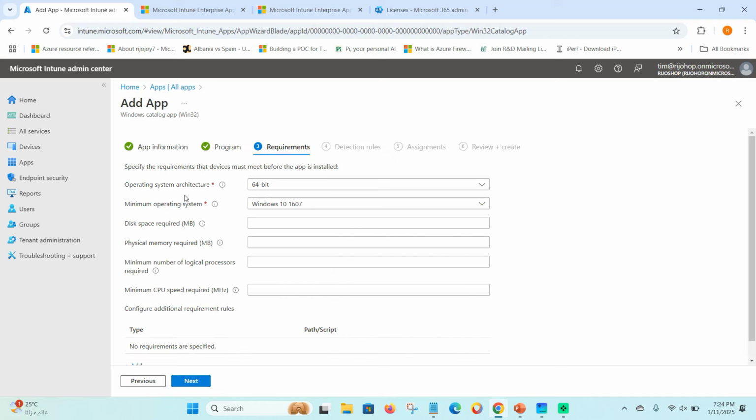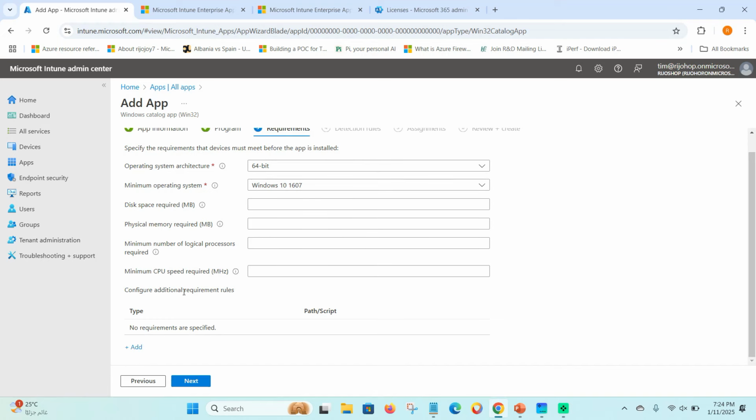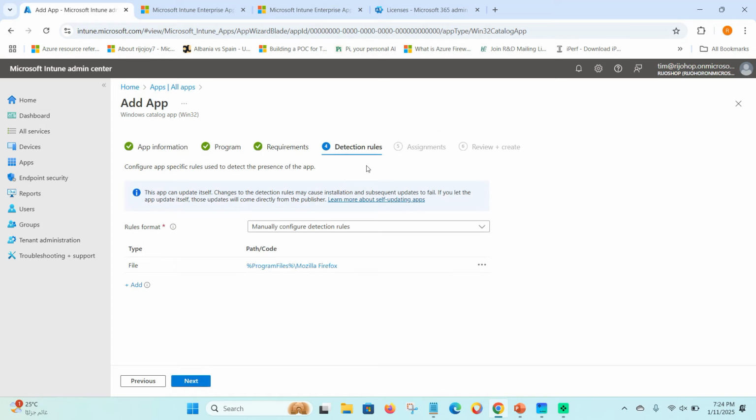Then click on next. Requirements: operating system architecture, you can see here 64-bit. Then minimum operating system, Windows 10 1607, package build version. So here we will go for all of this. Then we will click next.